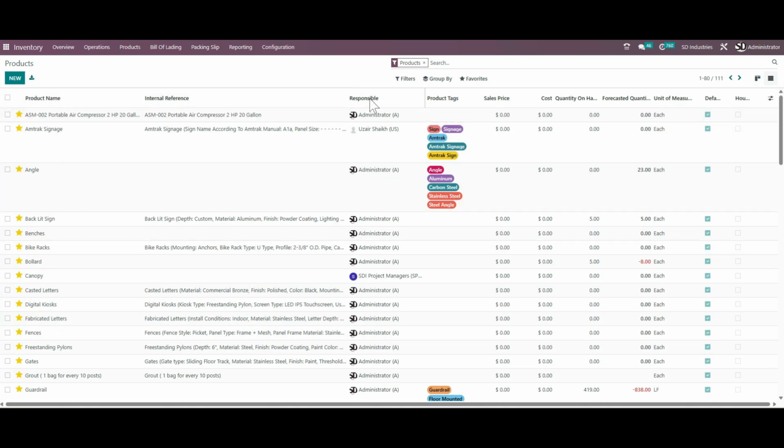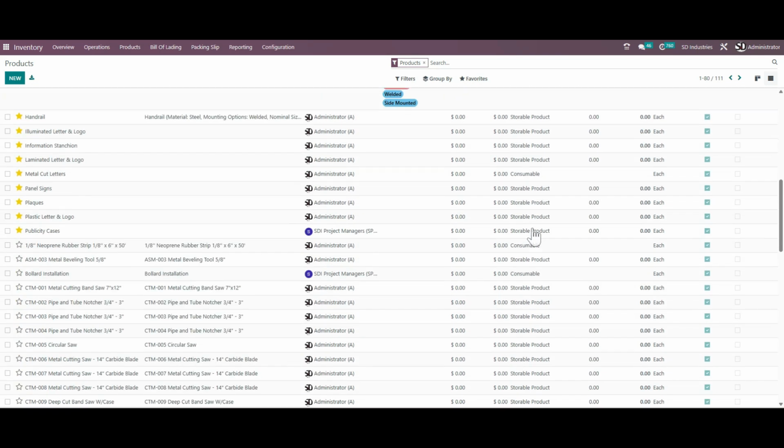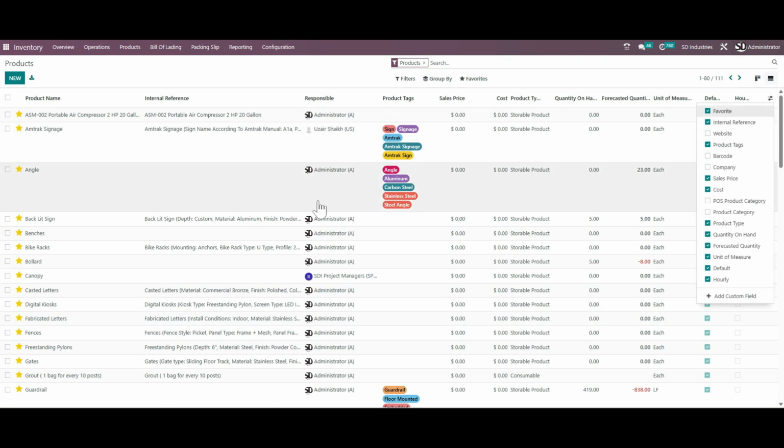And you have a list view where you can see the entire name, what is the product name, internal reference, responsible, tax, sales price, cost, on-hand quantity, unit of measure. Over here, if you want to know what is this product type, you can always click one and it would display over here the product type, whether it's a storable product or whatever. So this can be configured based on the user who is logged in, and it would be fixed for them. So every time you log in, you would be seeing whatever you have configured over here.